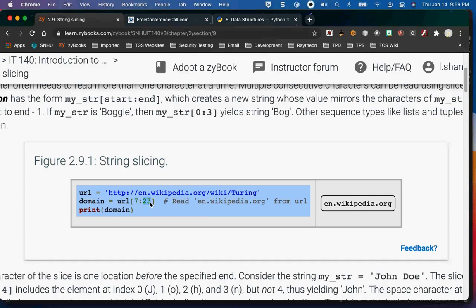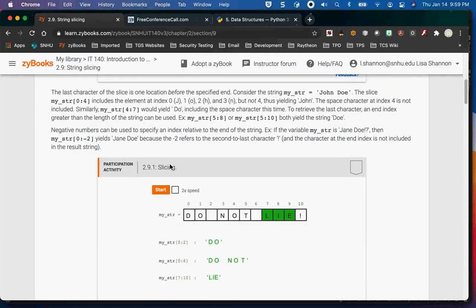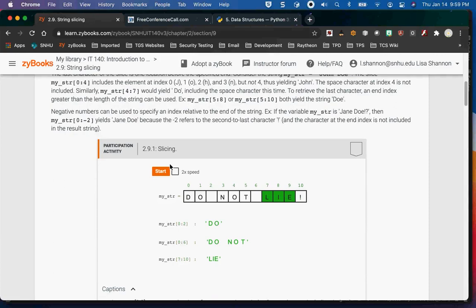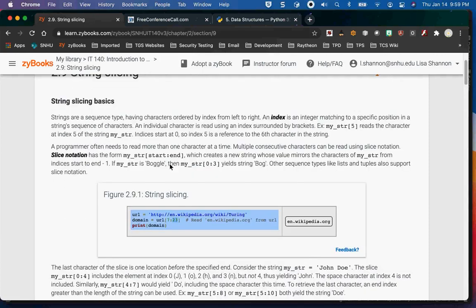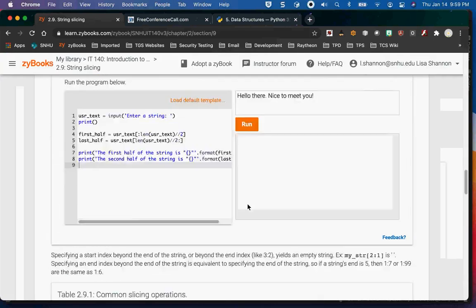It's very quick and it's very easy and it's extremely powerful because it allows you to get information out of strings. Now you'll notice here that I'm not changing URL at all. I am setting the string subset into another variable. And in this case, that variable is called domain. So domain will have this in it. It won't have any other parts of URL. It will just have that. So that's string slicing.